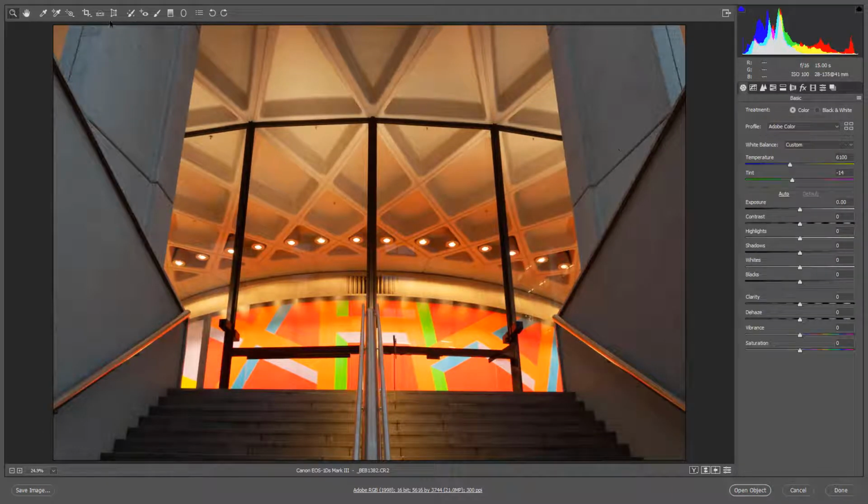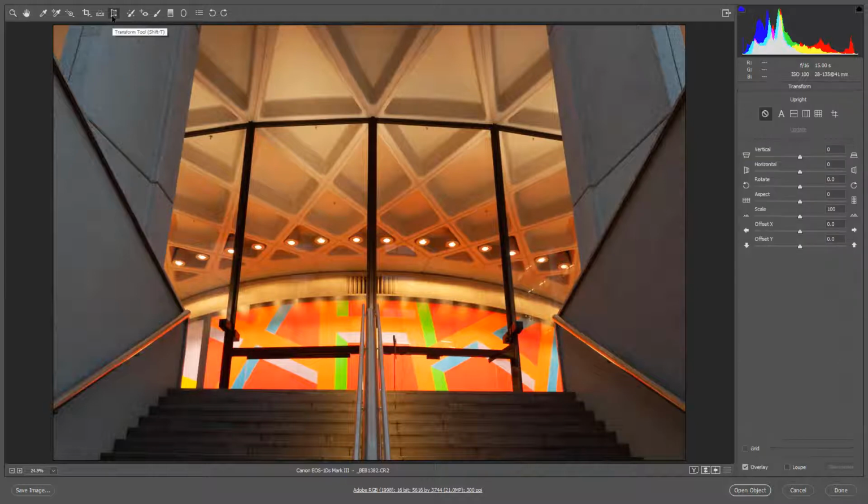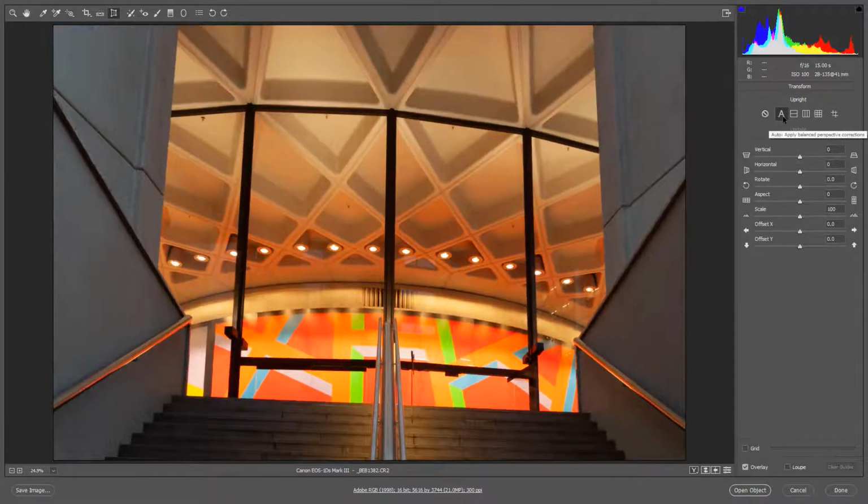So if I go back up and pick up the transform tools, you'll see them all appear over on the right hand side. I've got a number of automatic settings here and a manual one and others below. Let's begin with the A. If I do a mouse over this, we can quickly read the tooltip. It says a balance perspective correction. Well, let's give it a try.